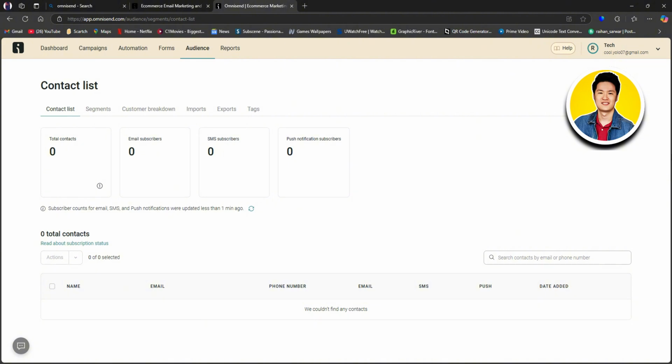And that is the full tutorial on Omnisend. You can go ahead and start creating your email marketing campaigns.